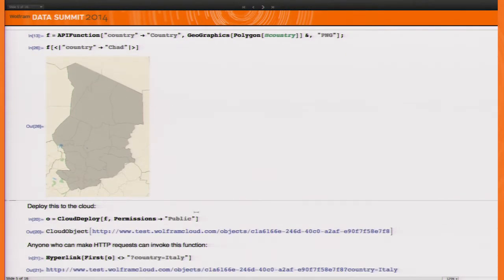But interesting things start to happen when I deploy this to the cloud. I get a URL back, and I can use this URL to invoke the code that's in that API function. So here I've asked my browser to go out to the cloud, make a request in the Wolfram Cloud, and it serves back this image to me. So my browser doesn't know or care what the technology stack up there was. It just got this image back.